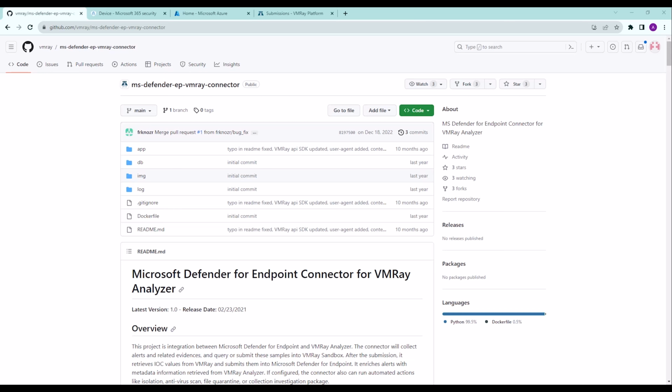We will also see the indicators of compromise that are brought by VMRay into Microsoft Defender for Endpoint. The connector itself is exactly the same as the rest of the connectors provided for VMRay to supplement EDR deployment.